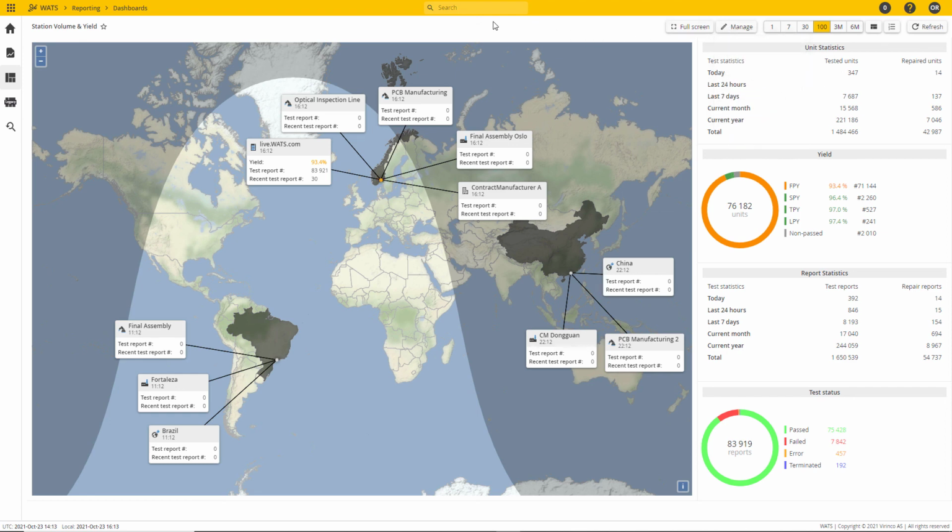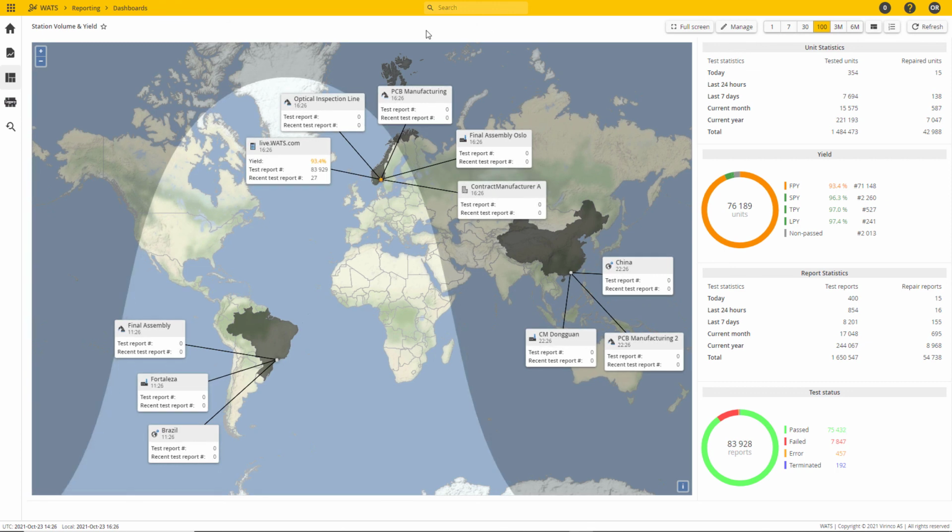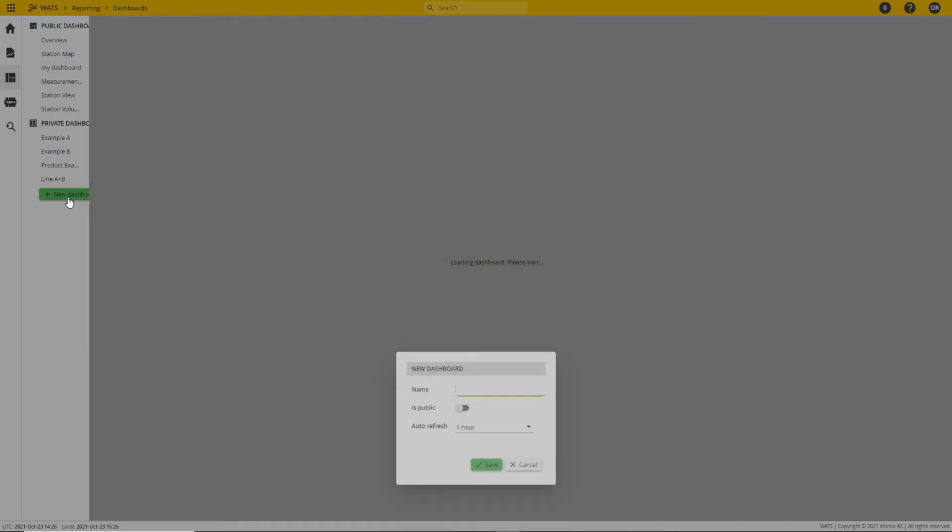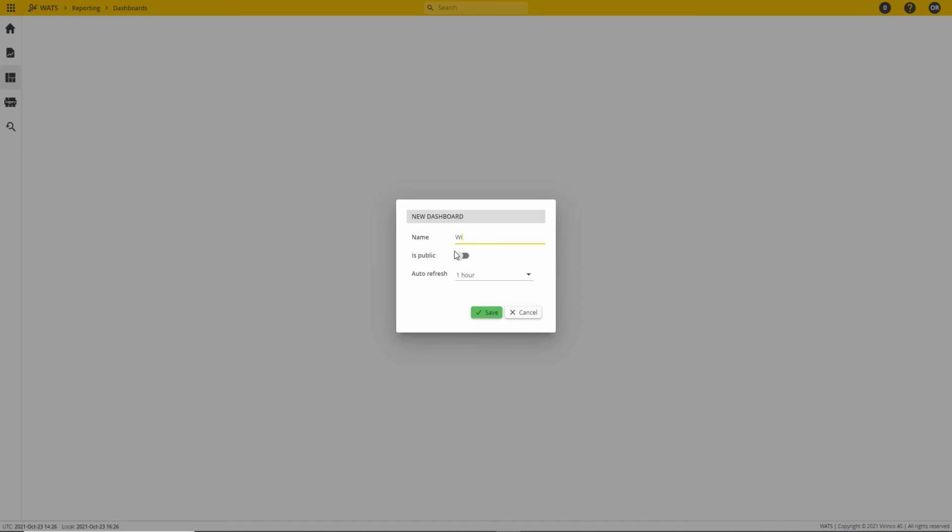So that concludes the walkthrough of how to create and view the dashboard. And what I want to do now is go back into the widget settings for a few more widgets. And to do that, I will simply create a new blank dashboard. Let's call this one widget examples.